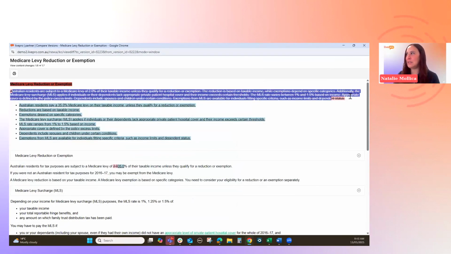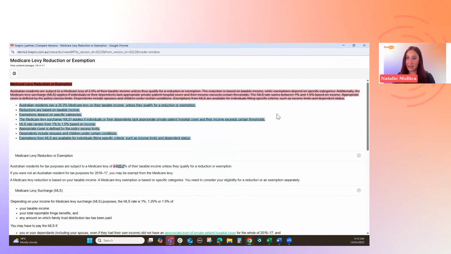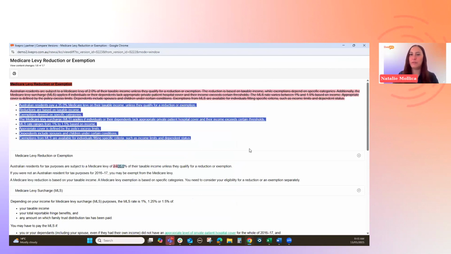Everything that was in red is what was taken out, whereas everything that's in blue is what was actually popped into the knowledge article. So really important for auditing purposes. Or if someone rings up and says, well, on this date, you told me this information, you can go in and see, okay, yes, this information was correct as of that particular date.